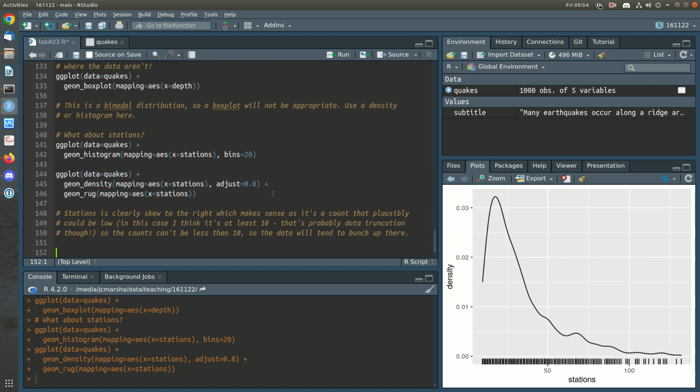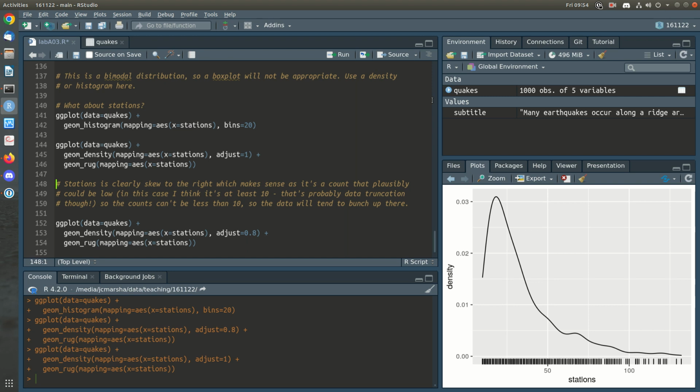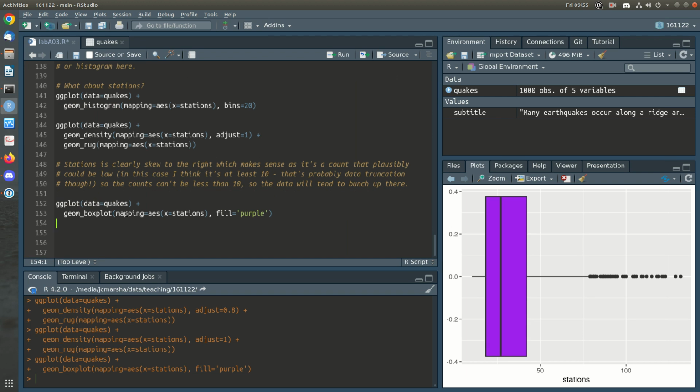We don't have 2 humps. I think this is probably smoothed a bit much. Let's under smooth. These bumps here are probably artificial. Maybe not. So that's less smoothing there. Let's try a box plot. We'll perhaps fill it with purple. Why not? Don't need the rug. There we go, there's the box plot.